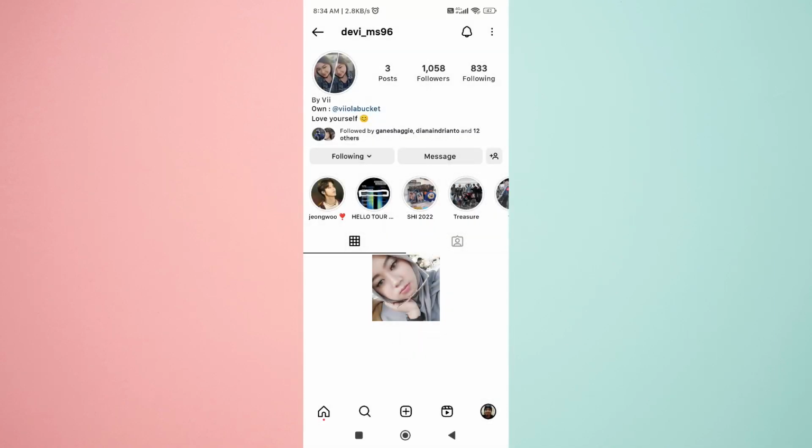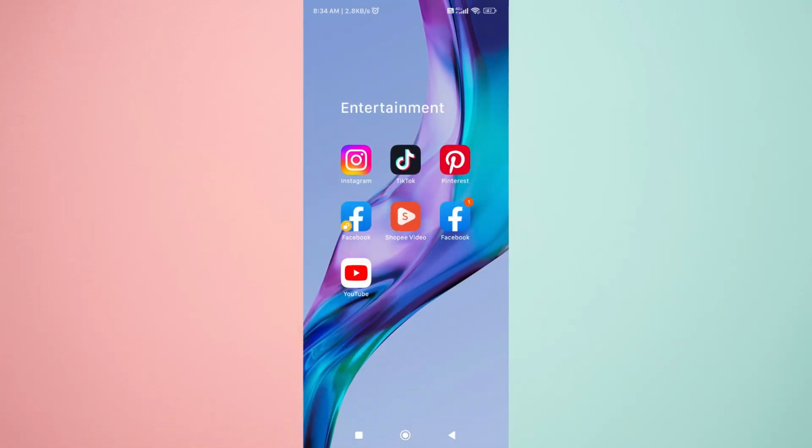That's it. You've successfully unmuted a story on Instagram. Follow these simple steps and you'll be able to see the stories of the accounts that you've muted in no time.